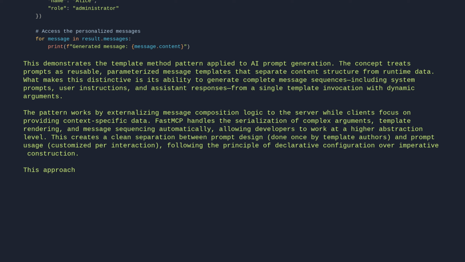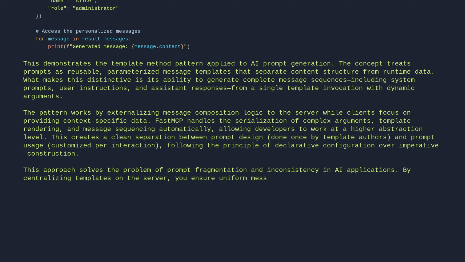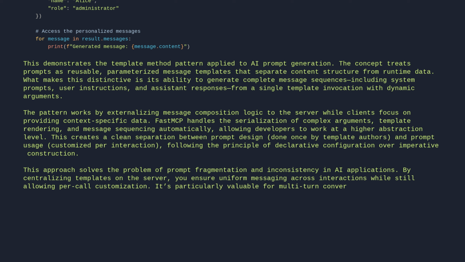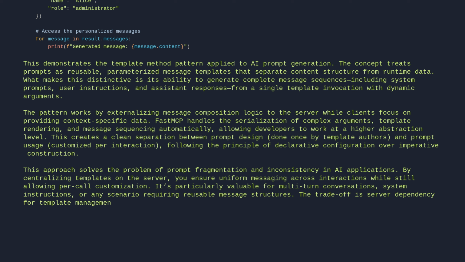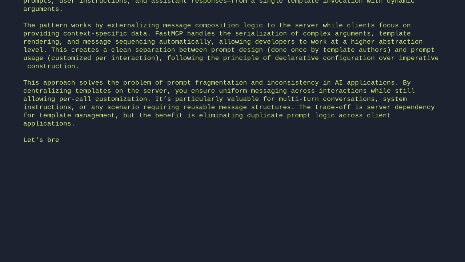This approach solves the problem of prompt fragmentation and inconsistency in AI applications. By centralizing templates on the server, you ensure uniform messaging across interactions while still allowing per-call customization. It's particularly valuable for multi-turn conversations, system instructions, or any scenario requiring reusable message structures. The trade-off is server dependency for template management, but the benefit is eliminating duplicate prompt logic across client applications. Let's break it down line by line.